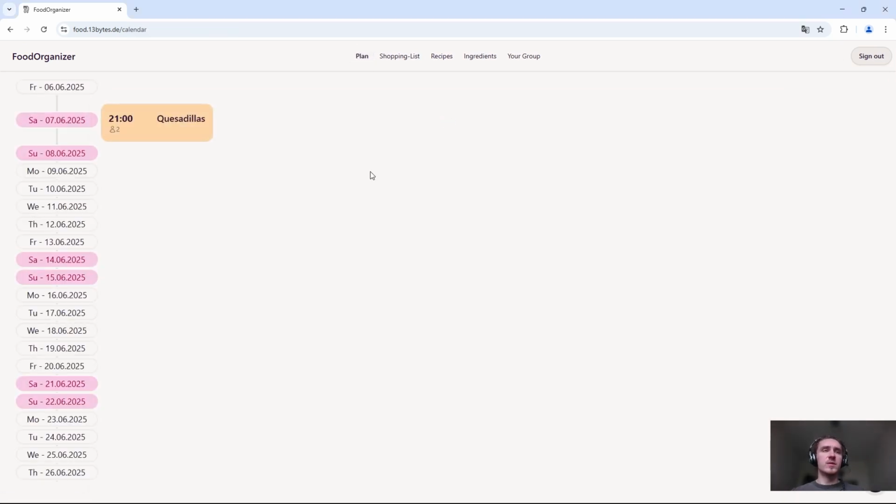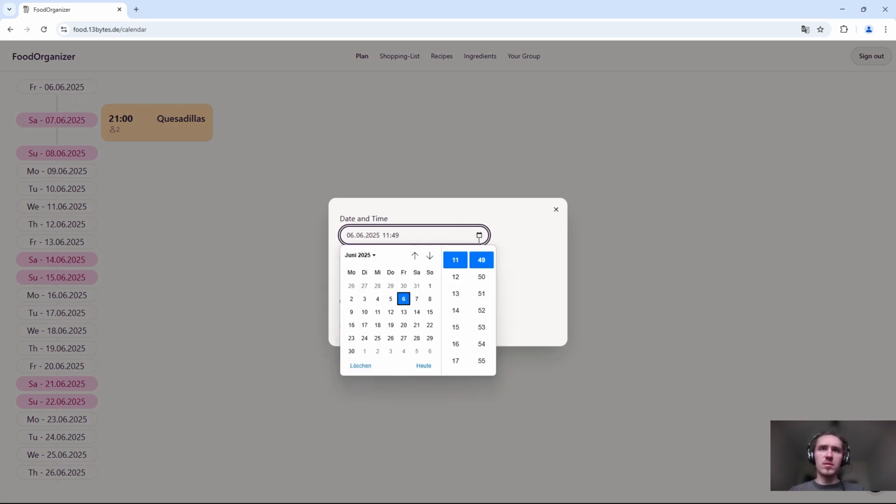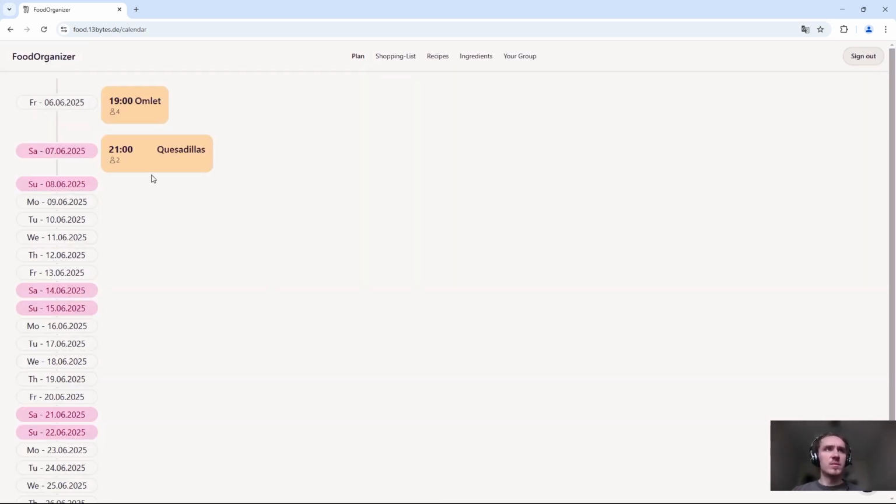Now let's go to the meal plan part of the app. As you see, I already scheduled to eat quesadillas tomorrow evening. But I will now schedule the omelets we just created for this afternoon, and maybe I want to cook for 4 persons. So now all of those ingredients are automatically added to the shopping list.